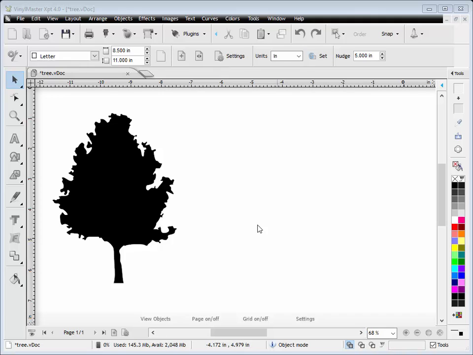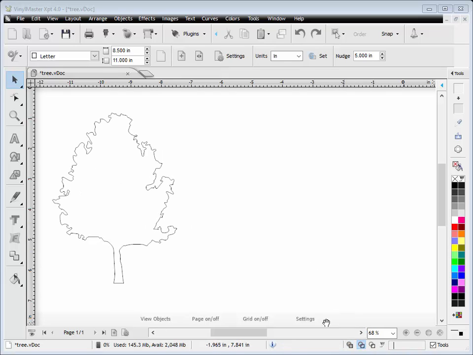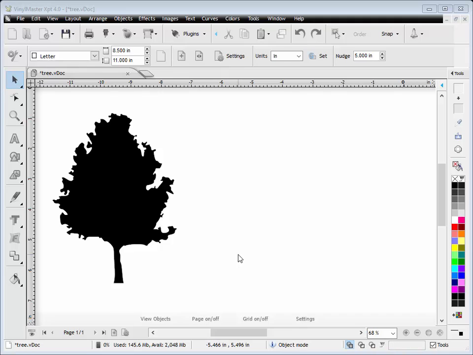In this lesson, I just want to show you how to remove the trunk from this tree. If I go into wireframe mode, you can see it's one single curve, like so, and we just want to separate this trunk area away from the tree area. Let's go back to solid view. It's very easy to do.